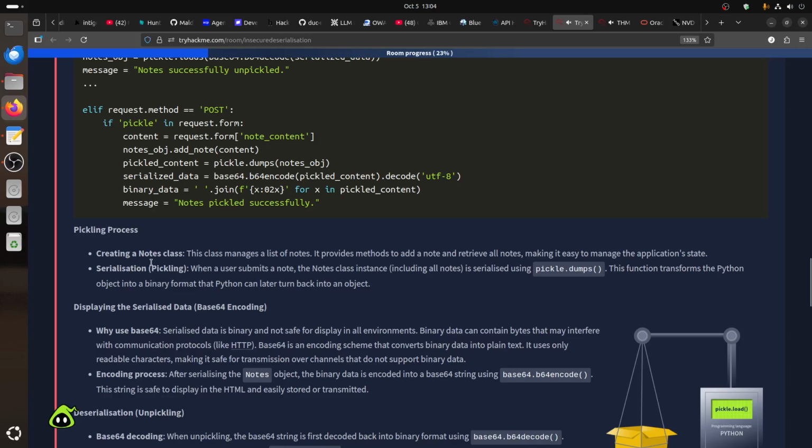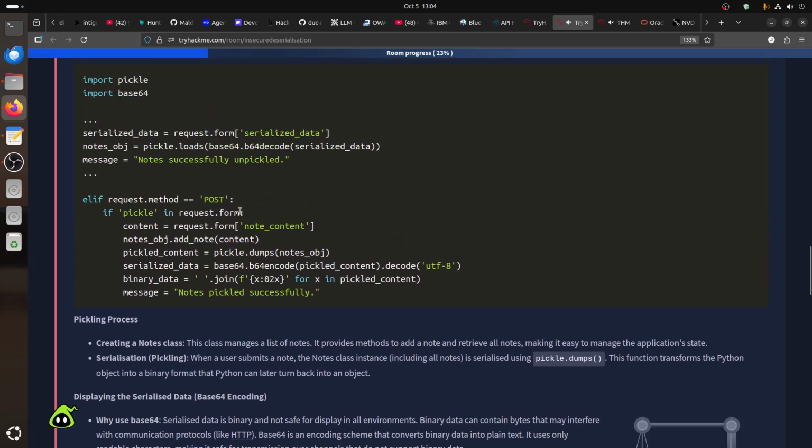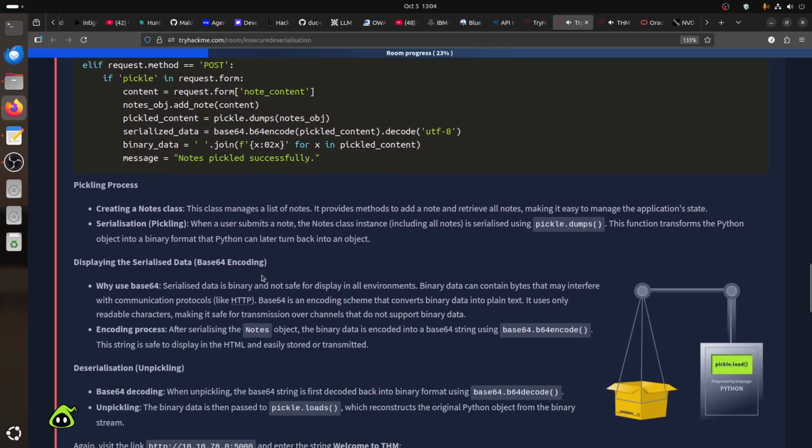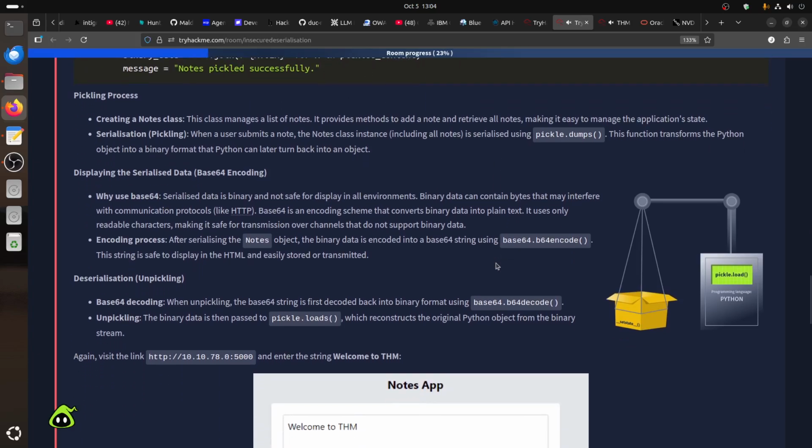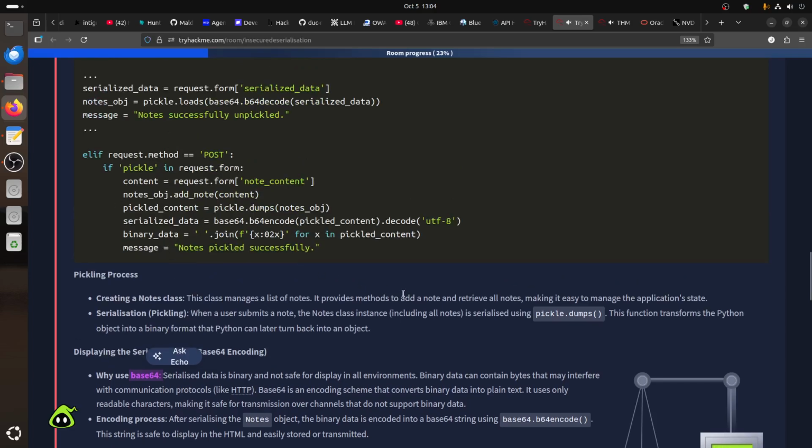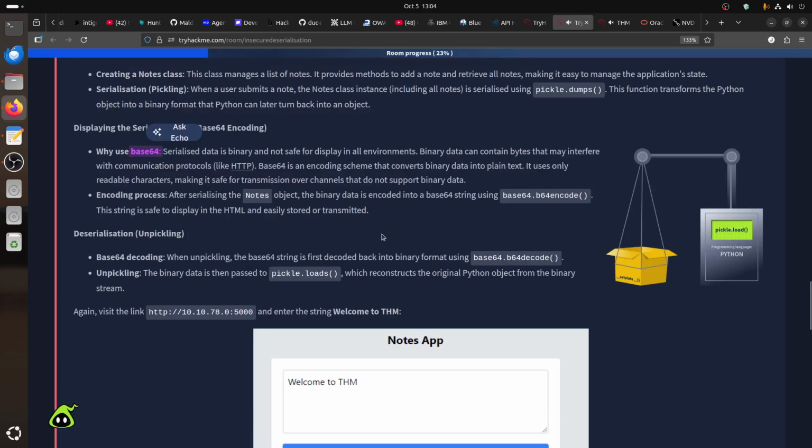Creating a Python processor, a note class. This class manages the list and encodes it, pickles them, the first ones. This is the way for Python to do it. Of course, we're using base64. Serialized data is binary and not safe for display. Usually, especially in Python, you get this base64 data. So, the encoding. Let's get an example.